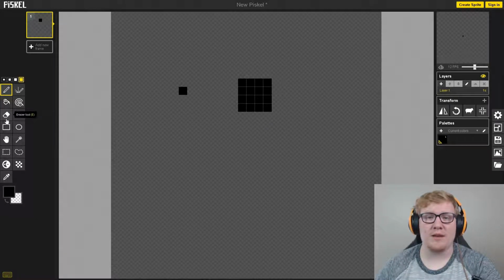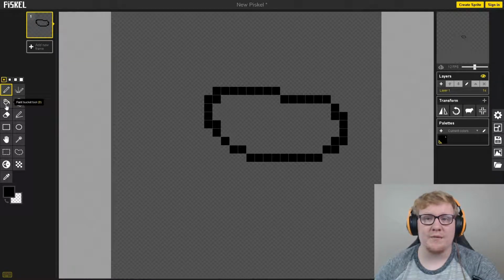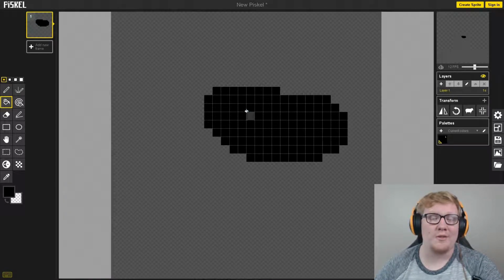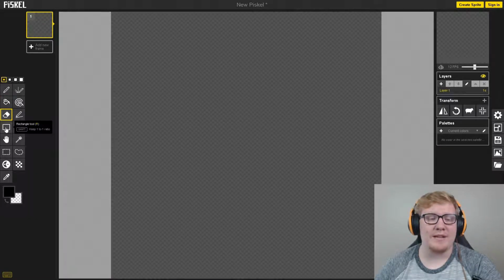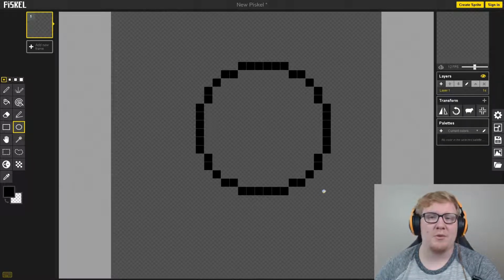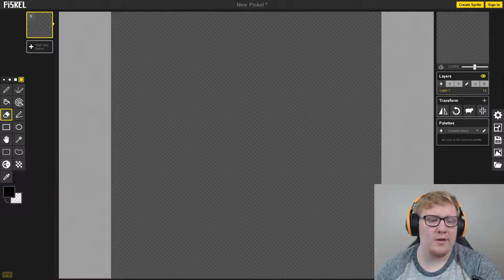Right here we have the eraser tool, which is great for erasing mistakes, which can also be changed the size of. Here is the fill bucket tool, which is really good for filling in sections of your design that are all the same color, save you some time in your pixel art. Here are your shape tools. So the rectangle tool and the circle tool will help you get close to that perfect shape you are looking for in your design.